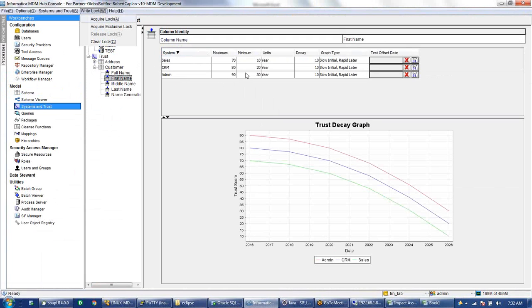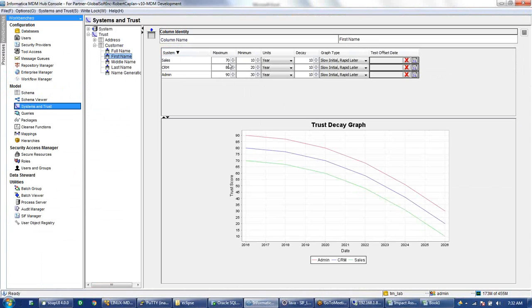Once it has come, you need to specify these details: the maximum value, minimum value, and decay period, and these are all given by the business. Business will tell us the maximum value, minimum value, and the decay period, which is based on how frequently the updates are happening in their system, and the graph type we usually select is slow initial, rapid later. This is for the record level: whenever you load the data for the first time, for example from the CRM system, the trust will be 80.